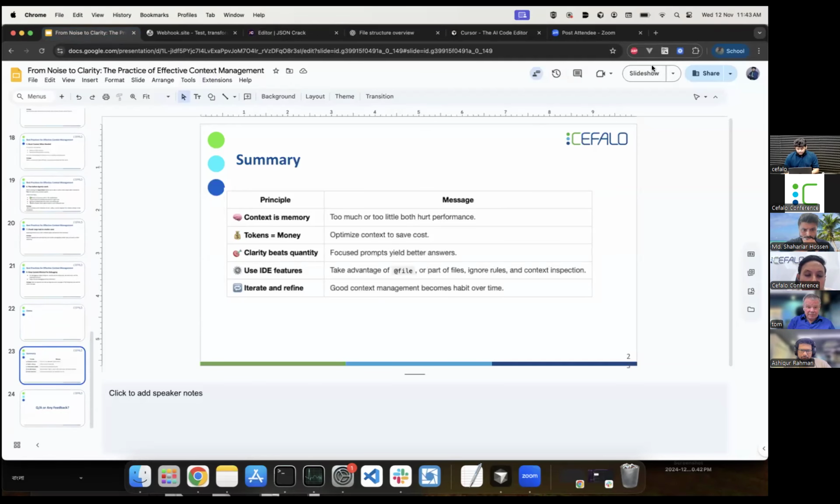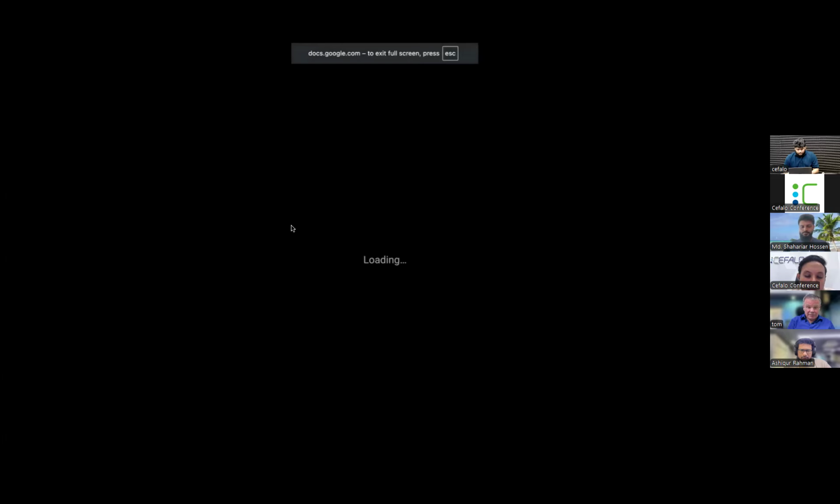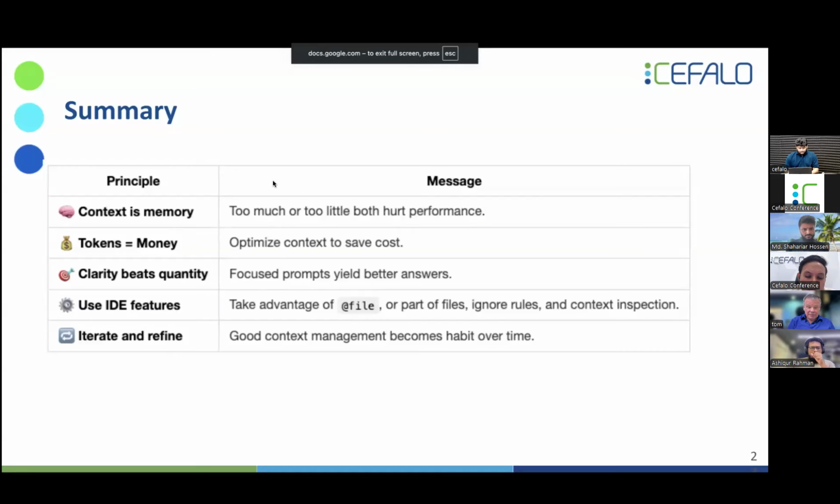Okay, so we are almost at the end of our presentation. For summary, we see that context is memory. If you provide too much or too little, it might hurt performance, or you might not get what you intended. Tokens are money. More tokens means more cost. Clarity beats quantity. Your prompt should be clear about what you want to do. It can be big, but it needs to be clear, and it needs to be based on what you're trying to achieve. And use IDE features to include context.